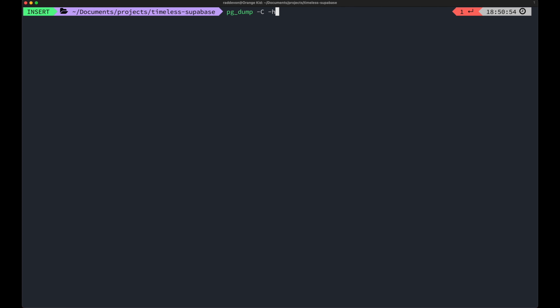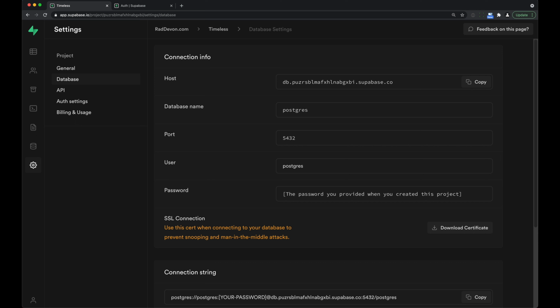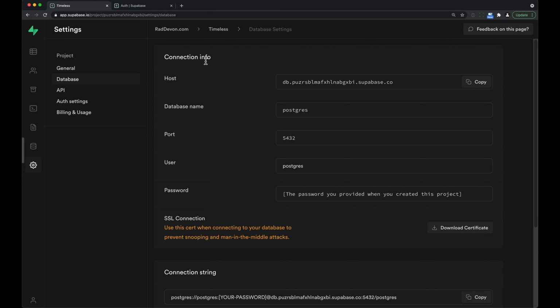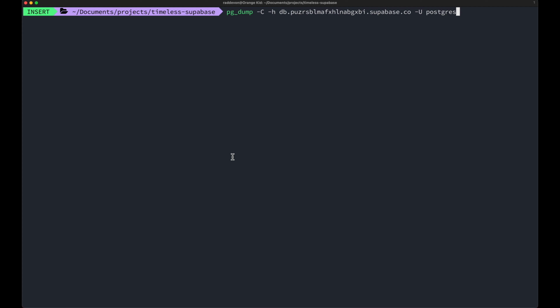Now we need a -h option for the host name. To get the host name, we can flip back over to the Supabase UI. You're going to go to the settings cog and then click on database. The host will be the first item. Just click the copy button and paste that in. After your -h, leave a space between. Now we need a -U. This will be the username. The username for this database is Postgres. The way I know that is that it is also in this connection info section in the Supabase UI. There's user Postgres. Back over to the terminal.